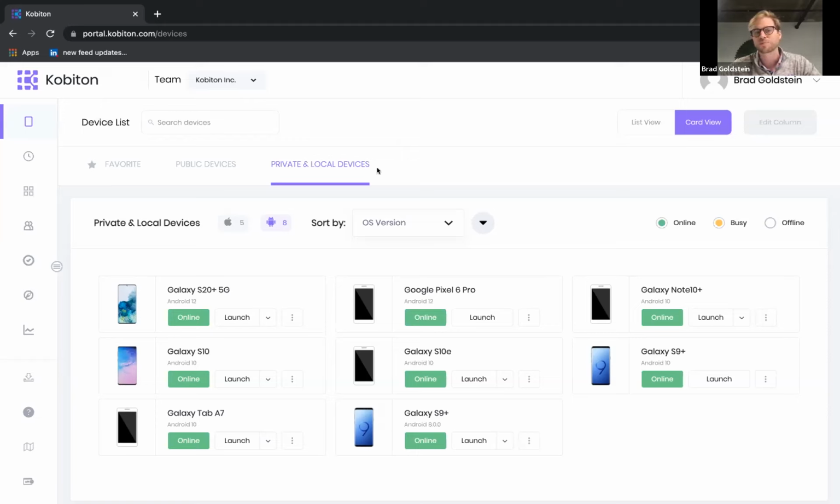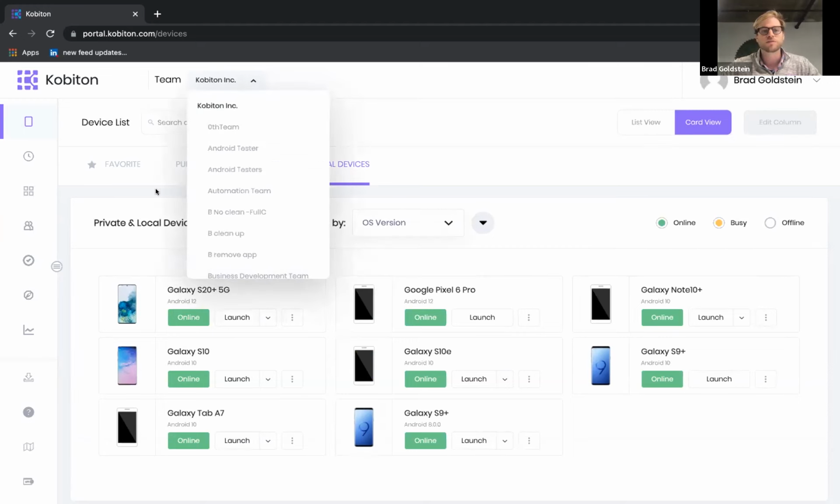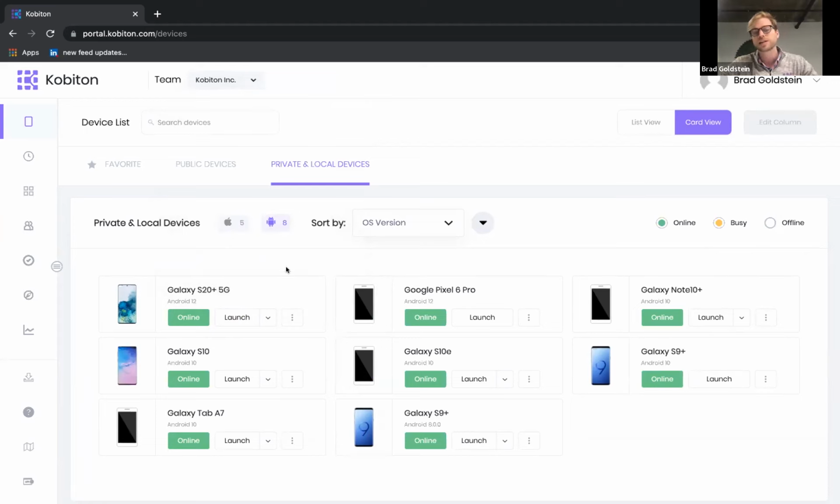So right now you're looking at private devices. These are dedicated devices just for your team. And I'm still sorted, so you can see I have iPhones and iOS devices here. But again, you can look at this on a team basis. You can filter this by team, but realistically, we're going to focus on just what this actually means.